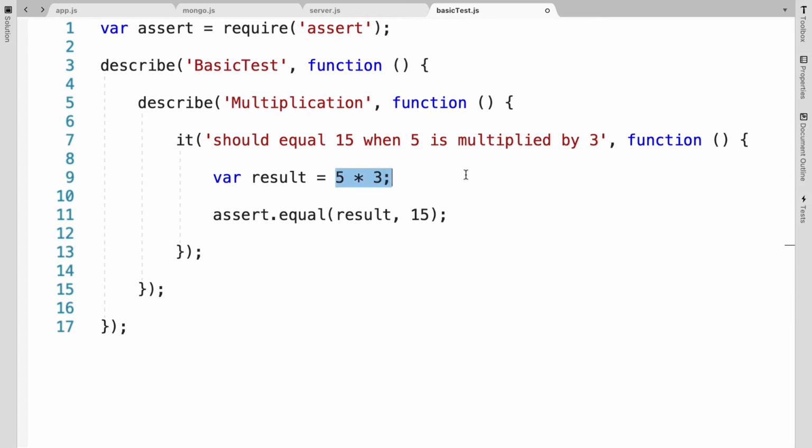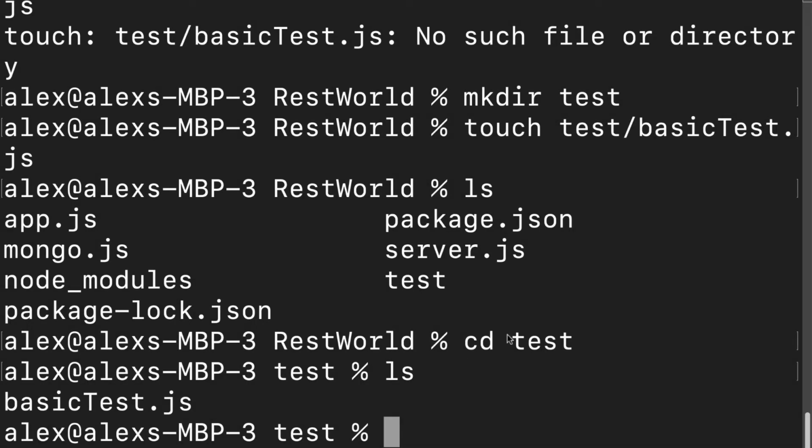Now, in this case, this is a very basic test. We can see that 5 times 3 will be 15, we presume. But you can put in a much more complicated test here, like to test something with your API, and we'll show you how to do that in the next lecture. All right, so here we can now immediately test out our file here, basic test. Let's go back into our terminal.